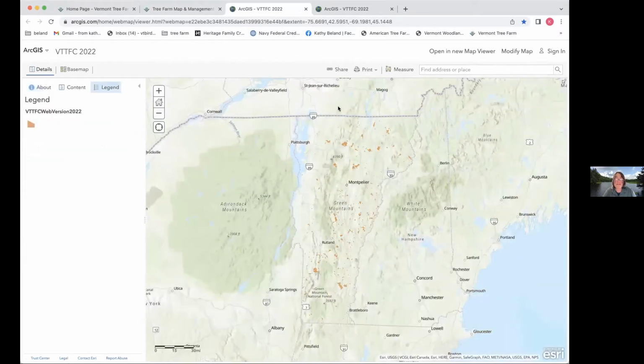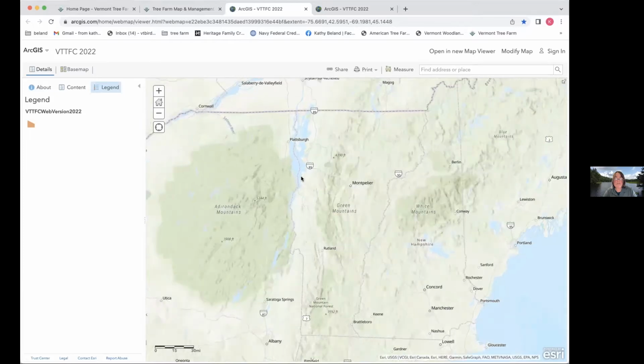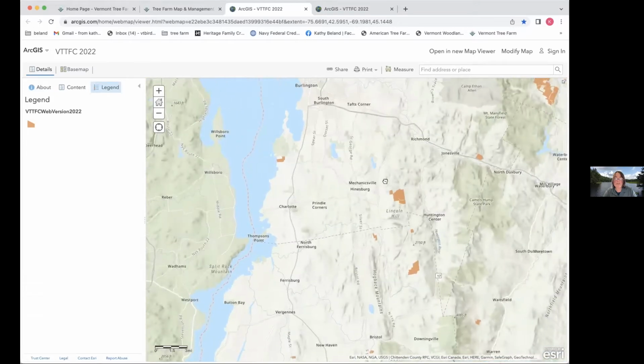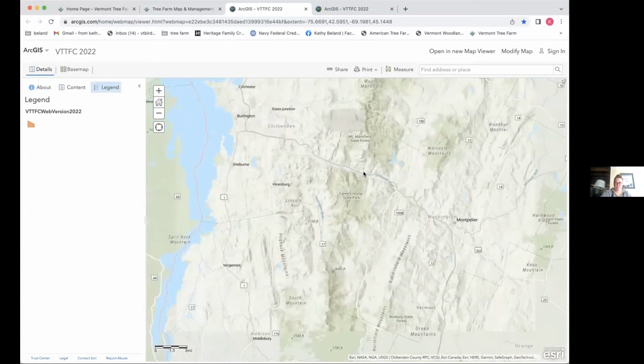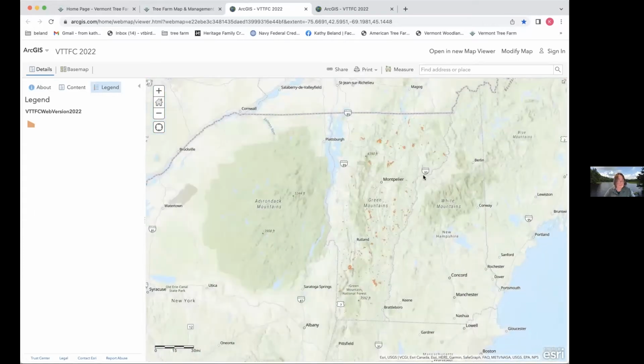As you can see, you have the whole entire state of Vermont. All these little teeny brown dots are actually tree farms. They look kind of brown when they're really far away, but as you get closer to them, they're almost more orange and a little bit more transparent. At this scale, it's definitely looking a little more orange. I'm going to scroll back out so you can see the whole thing.